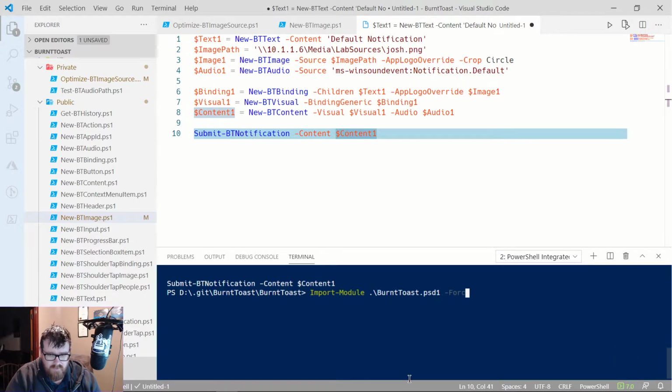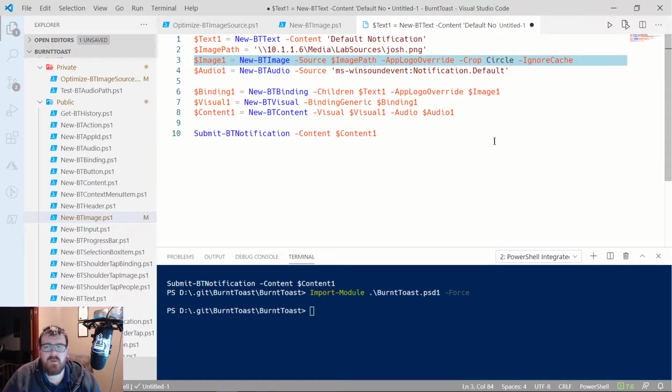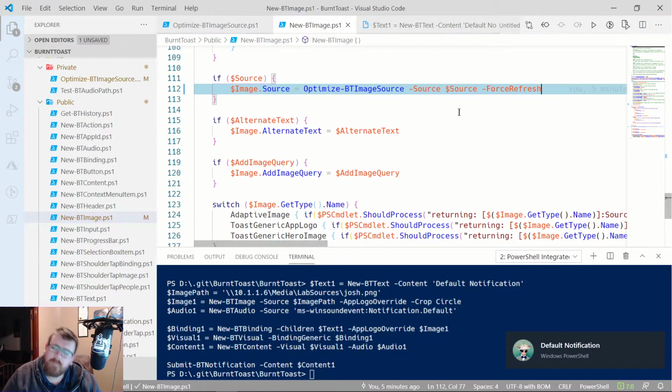But if I re-import that and go image ignore cache. In fact, let's, with the new version. So that's the new version there. So something. Oh, I'm an idiot. Well, the refresh works, but I'm always doing the refresh.